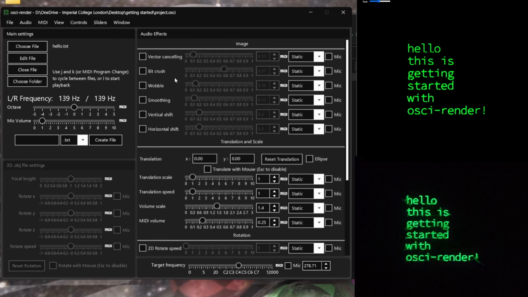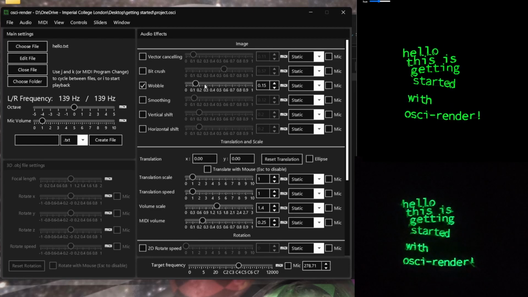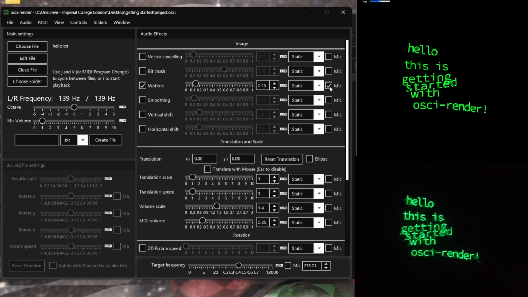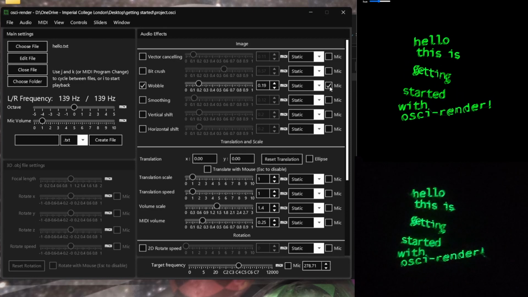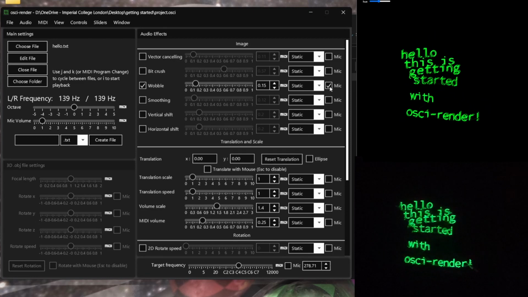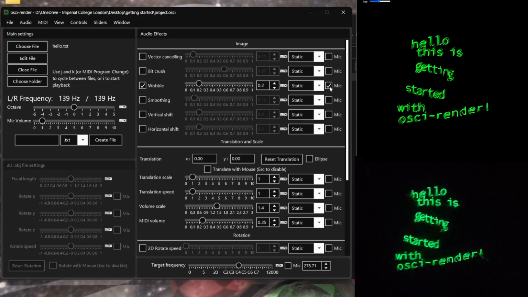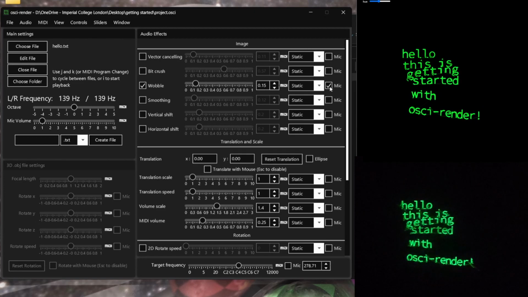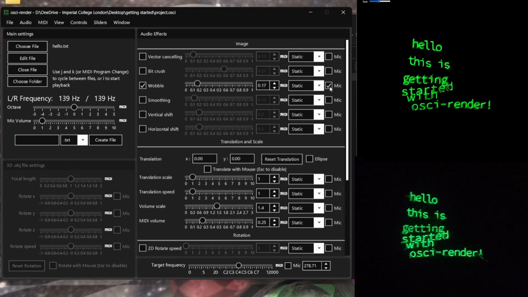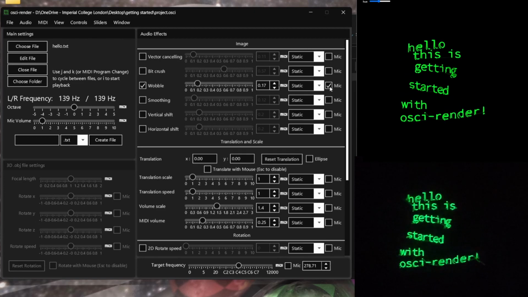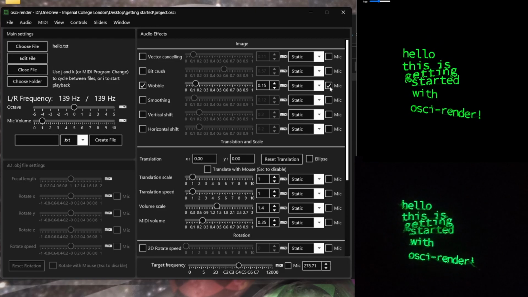Each effect on the right hand side can also be controlled using the microphone. So if I enable the wobble effect again and then press microphone, as I speak with the microphone, you'll see it modulate how much wobble is being applied, which is great if you're doing a live performance and you want it to just modulate that as you're playing music. Maybe if you're just using this for visualization. So that's a simple thing.